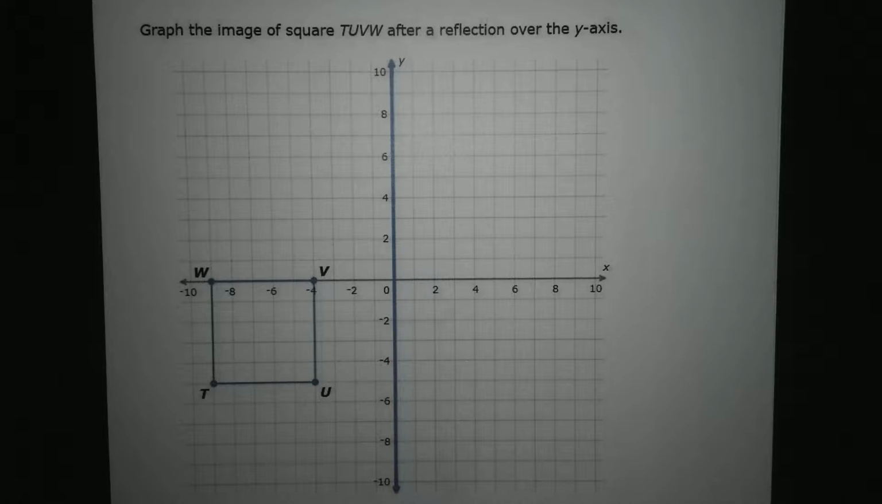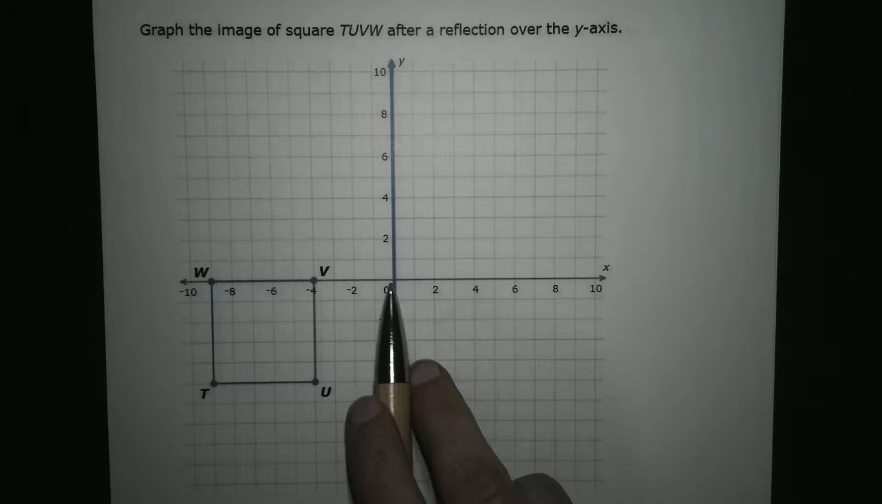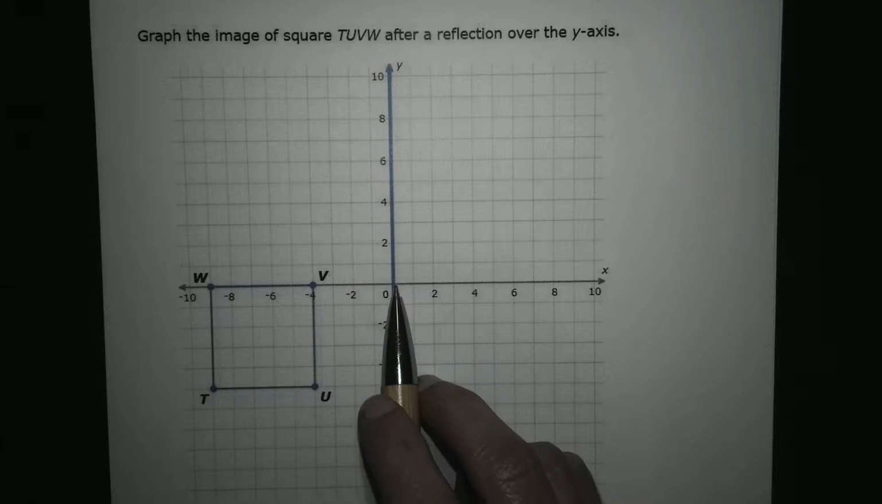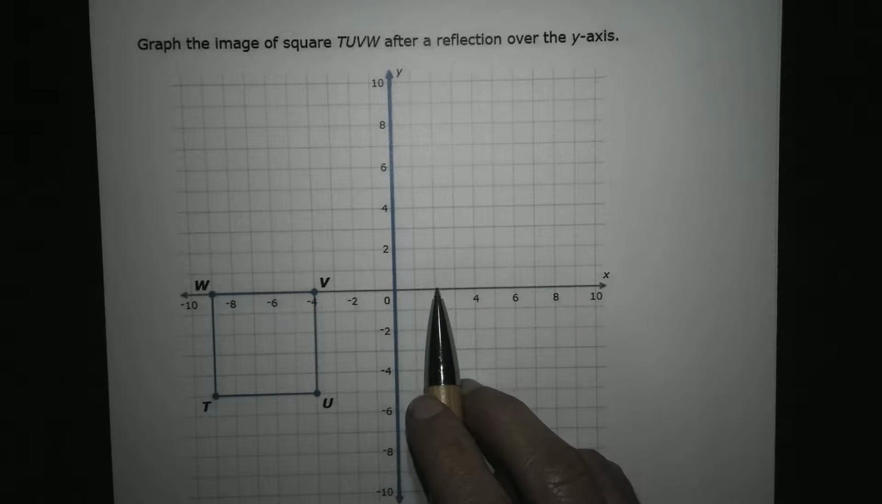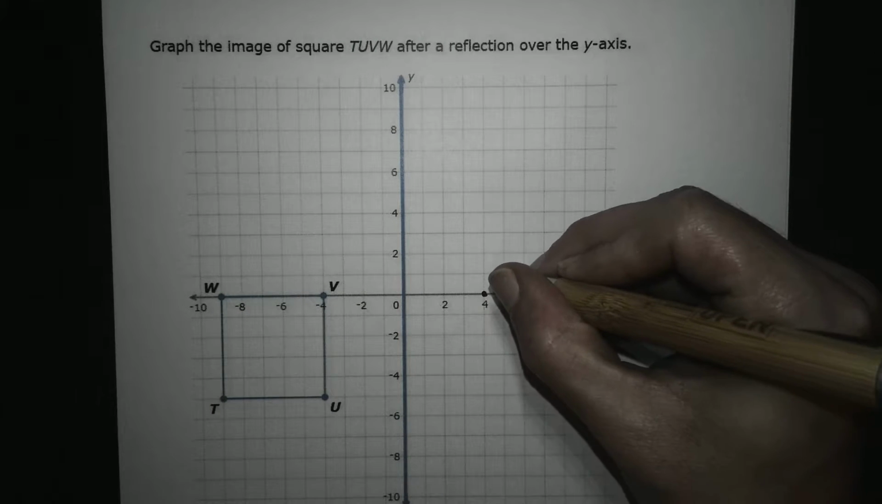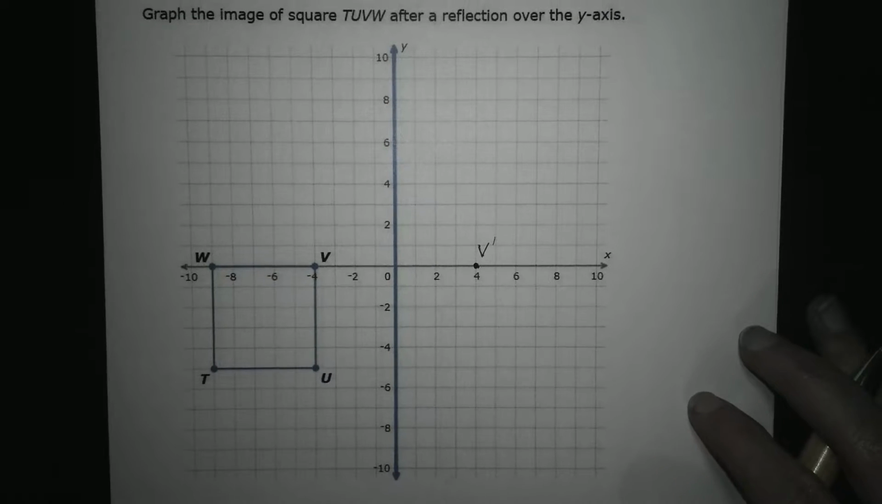the distance that we are from that line. So V up here, we're just basically going to measure this distance, and something you can do here is just count. We are 1, 2, 3, 4 units away from this line. So its reflection will also be 4 units, but to the other side. 1, 2, 3, 4. And I'm going to label that V prime, and the prime shows us that it's the newest one.